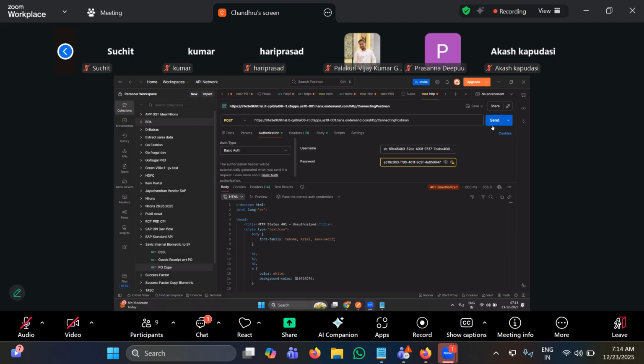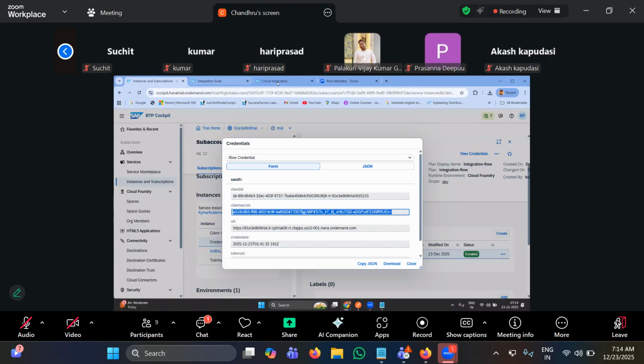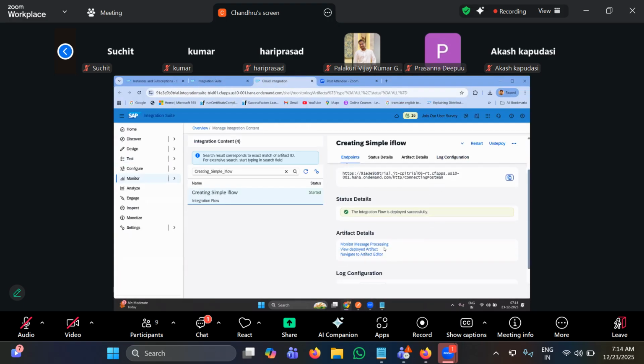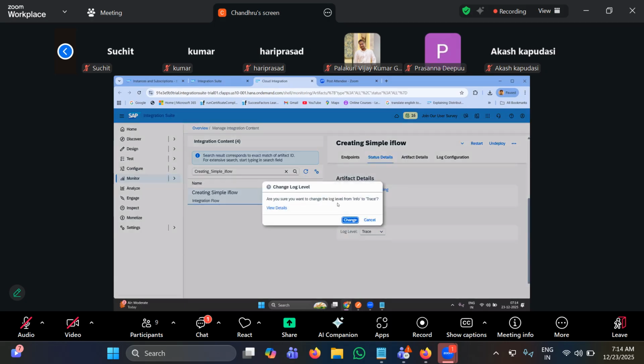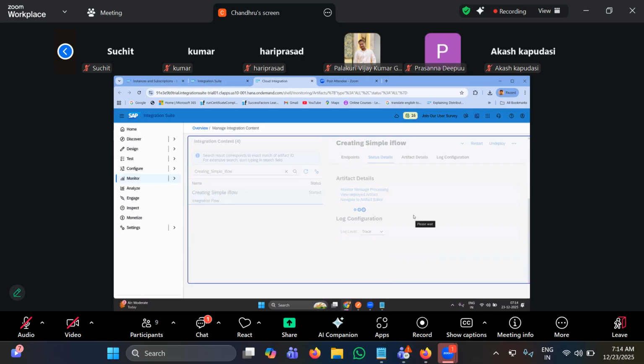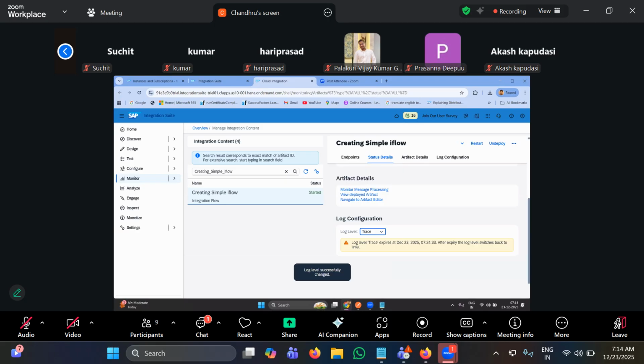Now before triggering this, I need to enable the trace for this iFlow, right? You can see the log configuration. Under log level, I'm choosing the trace mode. I'm changing the log level to trace. Now the trace mode is enabled. You can see the expiry date and time. This will expire after 10 minutes.